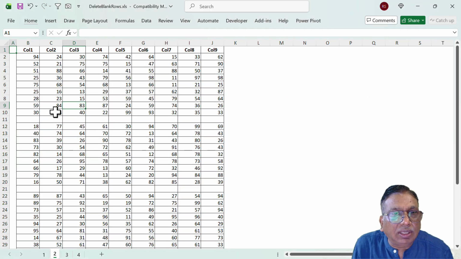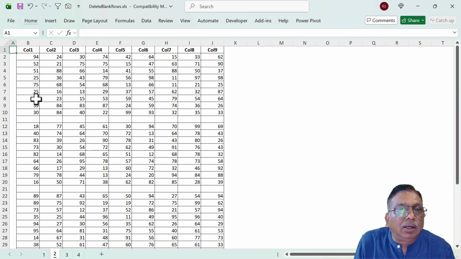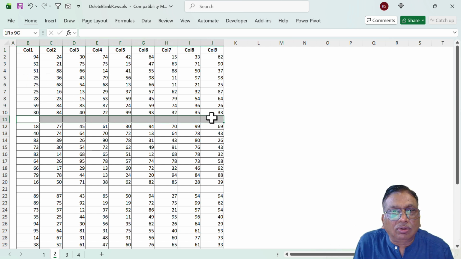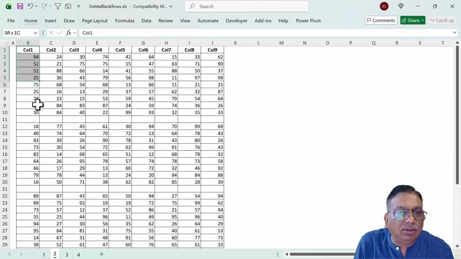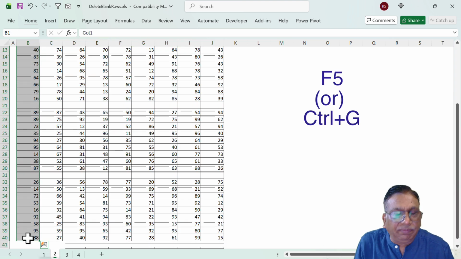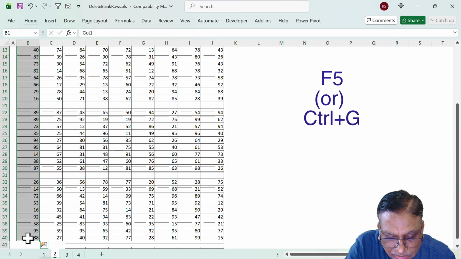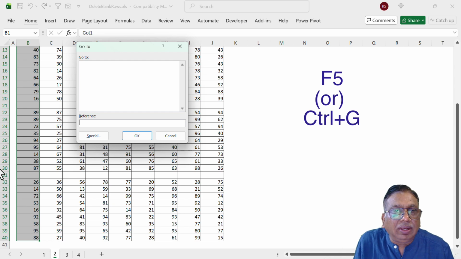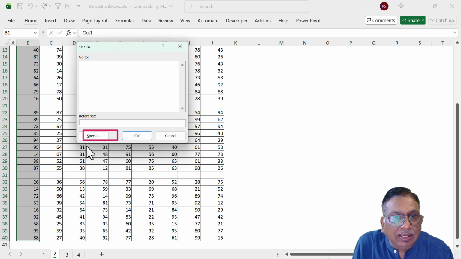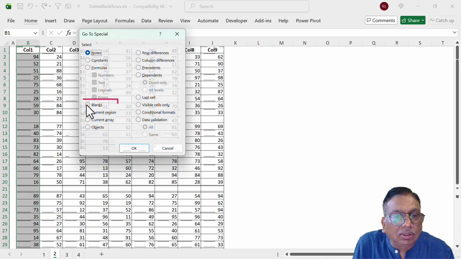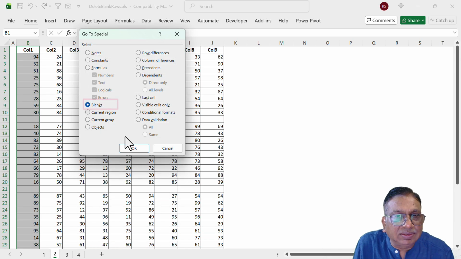I am using the same data for the second trick. In this case, as blank rows are common in all columns, select any column and press F5 or Ctrl G. This Go To window will appear. Here click Special or just type S. Now type K or select blanks and click OK.